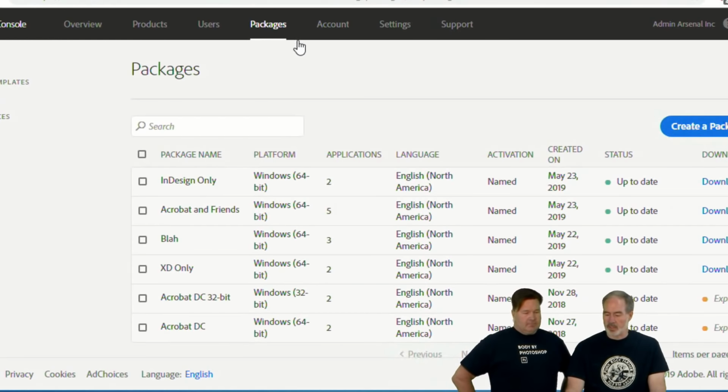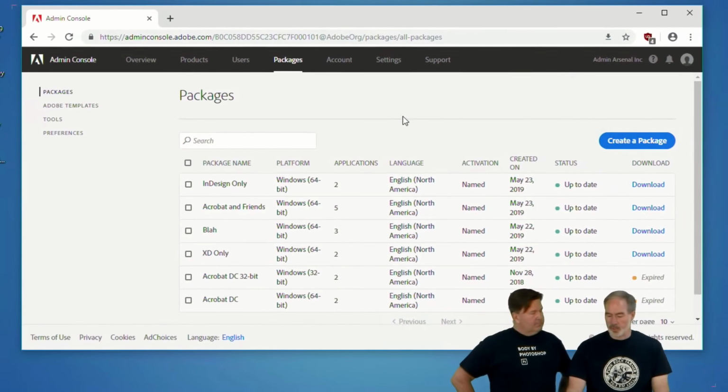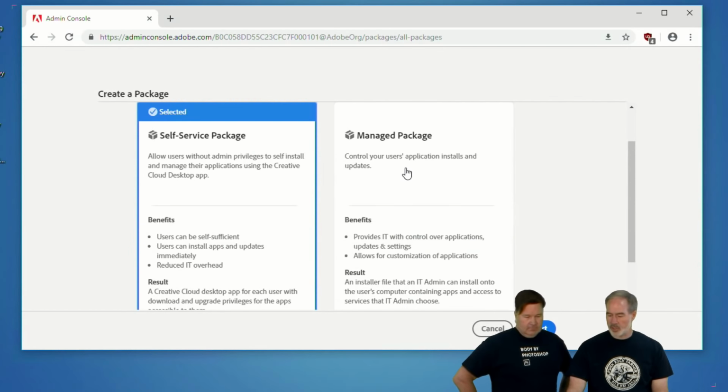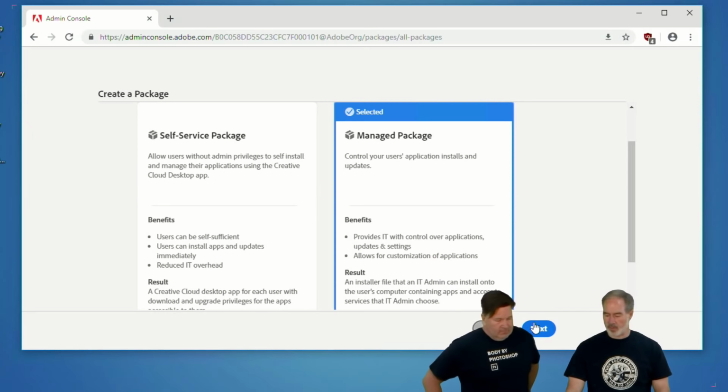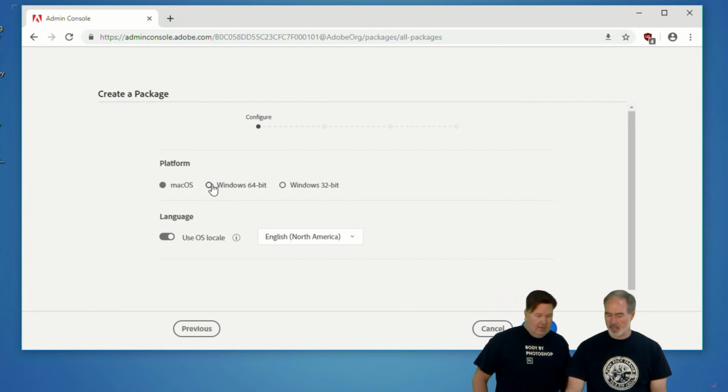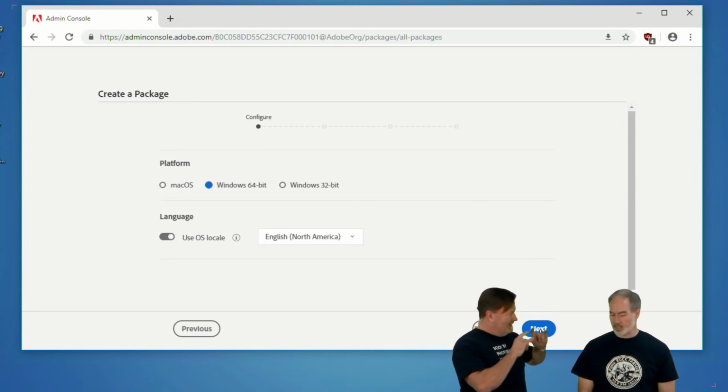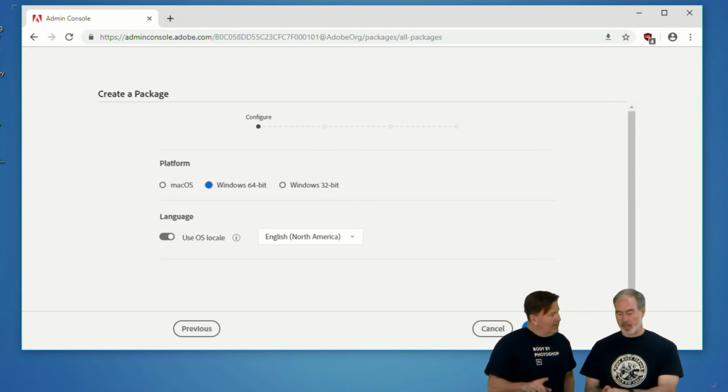Adobe was having issues earlier. So you'll log in to Adobe. You'll go to Manage Your Team. You'll click on Packages up here. You'll create a package, and choose Manage Package. We'll tell you in the other video why. Next, choose your OS version. Is that important? Yes. The architecture is important, but the versioning is also very important.